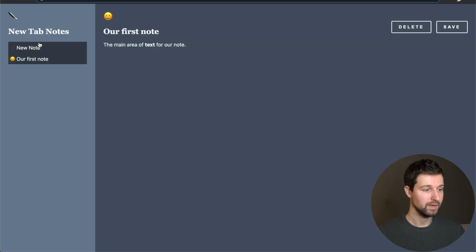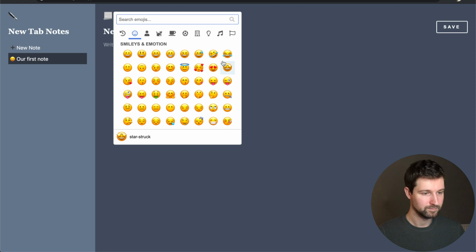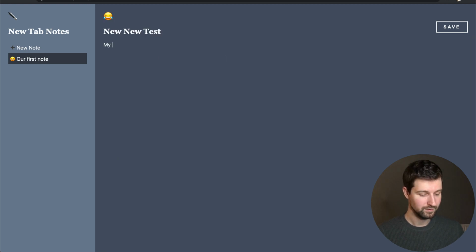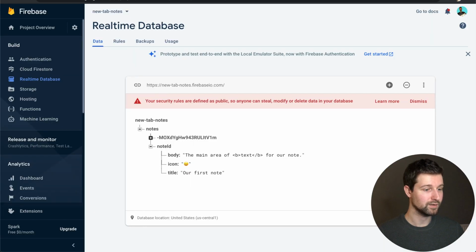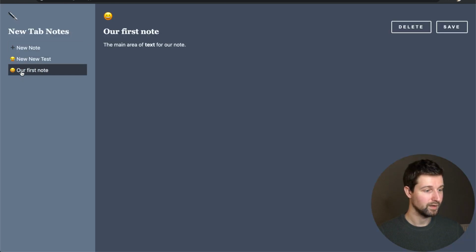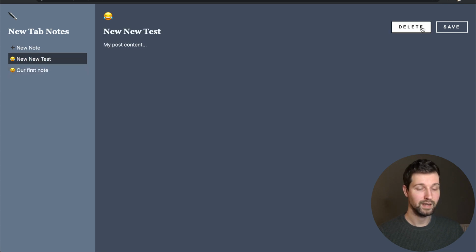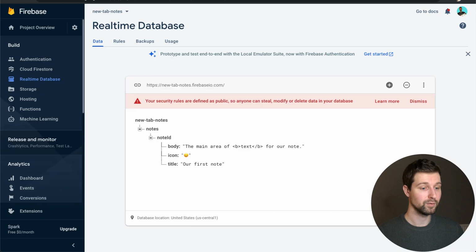So now we're going to go in here, click on new note, and we're going to just call it new note test. Set a new icon, add some content down here, and then we're just going to say save. And we can see our note's been added over here. And if we check the console, we can see that we have our new randomly generated ID up here of our new note. And then if we go in the side over here, we can see we can switch between these two. And if we go to this new note test and delete it and say yes, we can see it's been removed from the sidebar as well and from the database.